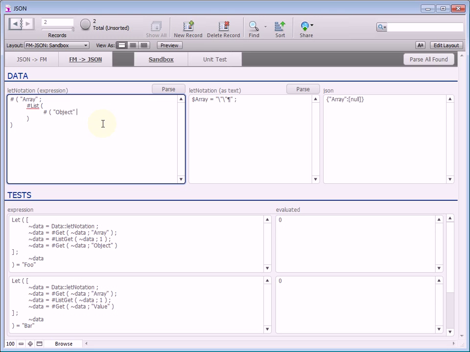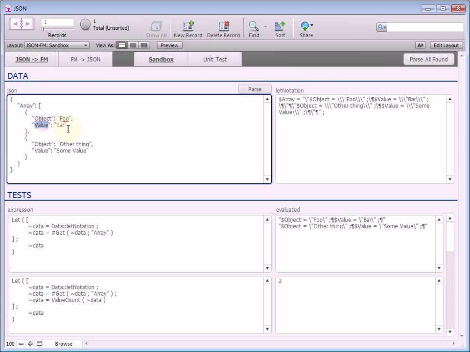Name is object. I think the value is foo. And we'll parse that. So it's parsing properly. We've got object, the name value pair object foo. Next name value pair is value and bar.